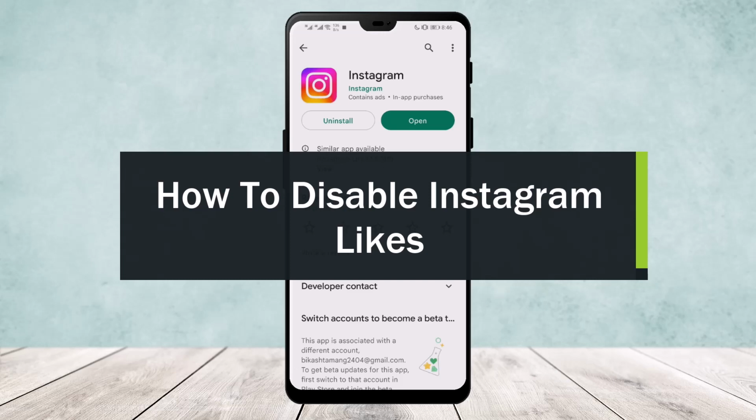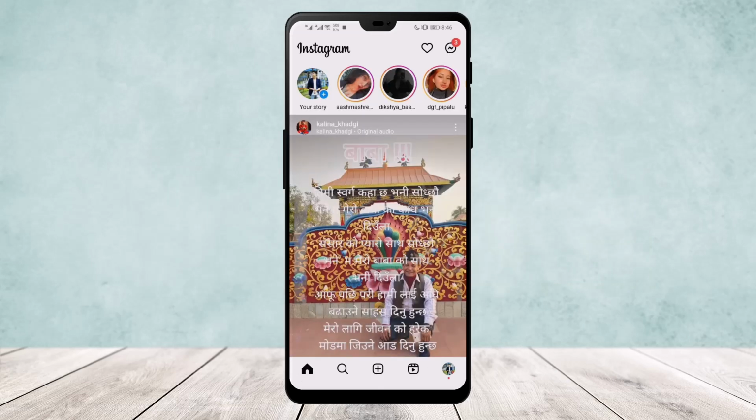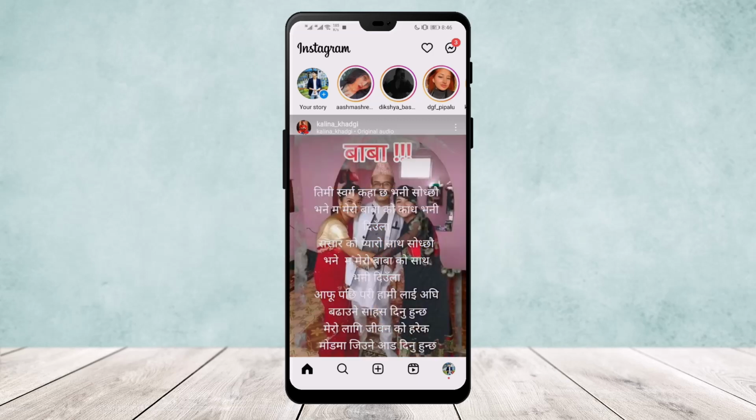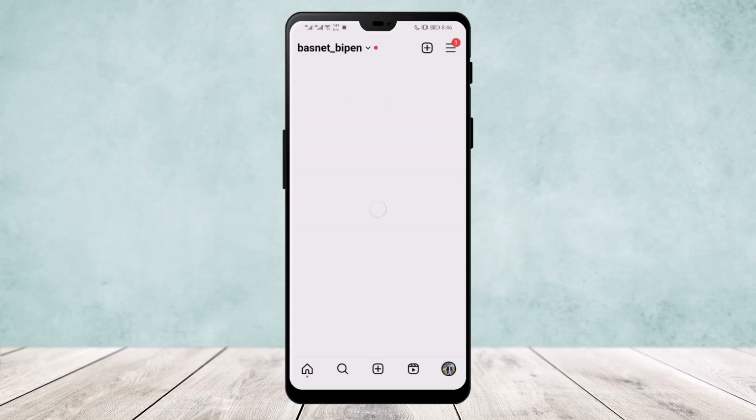Today I'll guide you on how you can disable your Instagram likes. First thing you need to know is Instagram doesn't directly give you an option to disable the Instagram likes. So I'll give you some alternate ways that can help you.